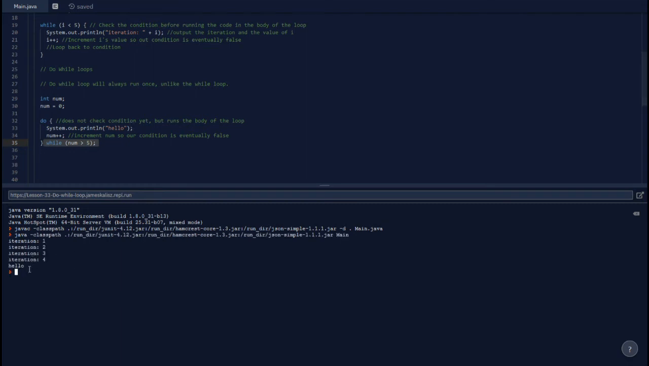And then you'll notice that hello has been printed out once. That's because, despite this being false, my do while loop will run the code inside the body first, then check the condition at the end, and only if that is true will it loop back.